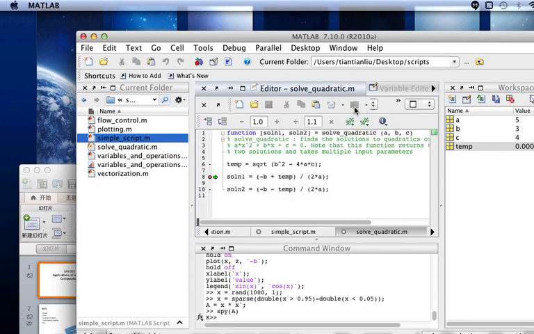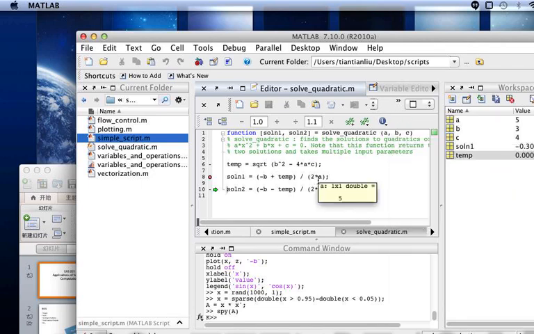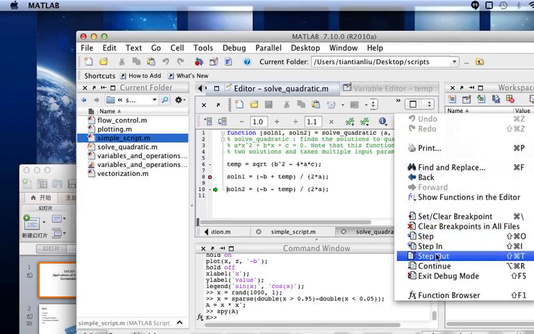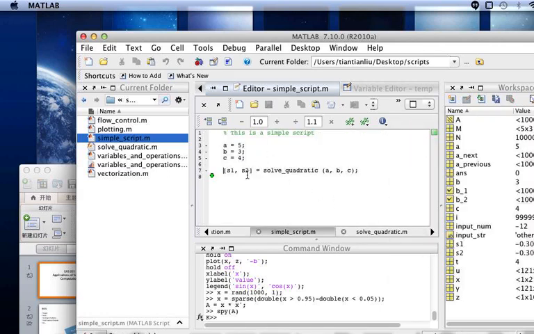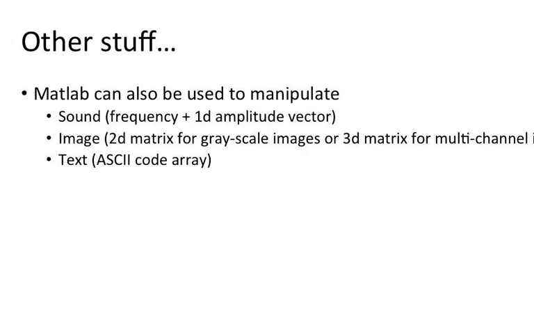And you can go on to the next step to see whether solution one is correct. And also you can go out of the function by stepping out, so it will go to your script. I think it's very convenient because you can visualize everything inside instead of setting watches in your C++ debugger. Okay, other stuff.